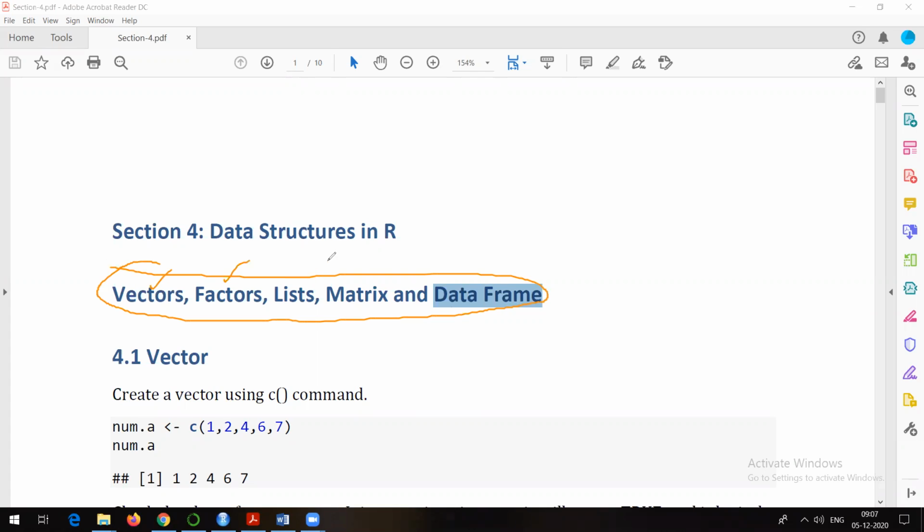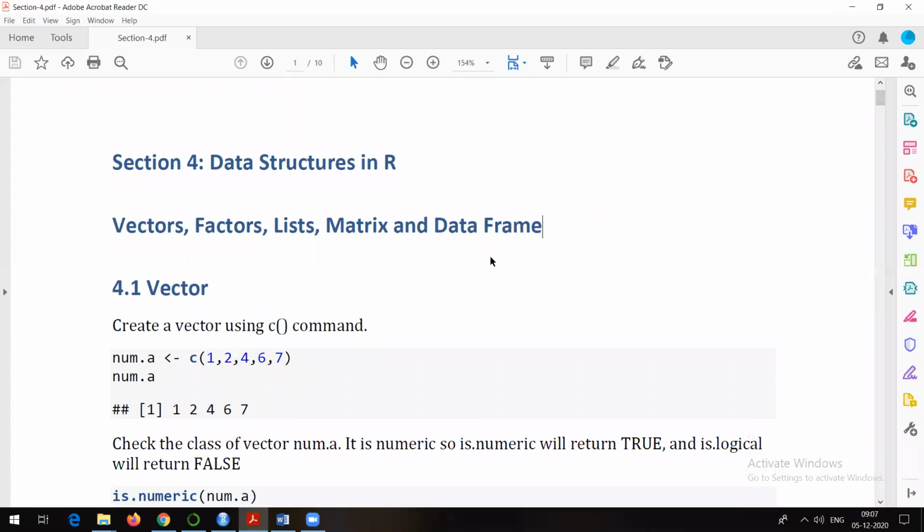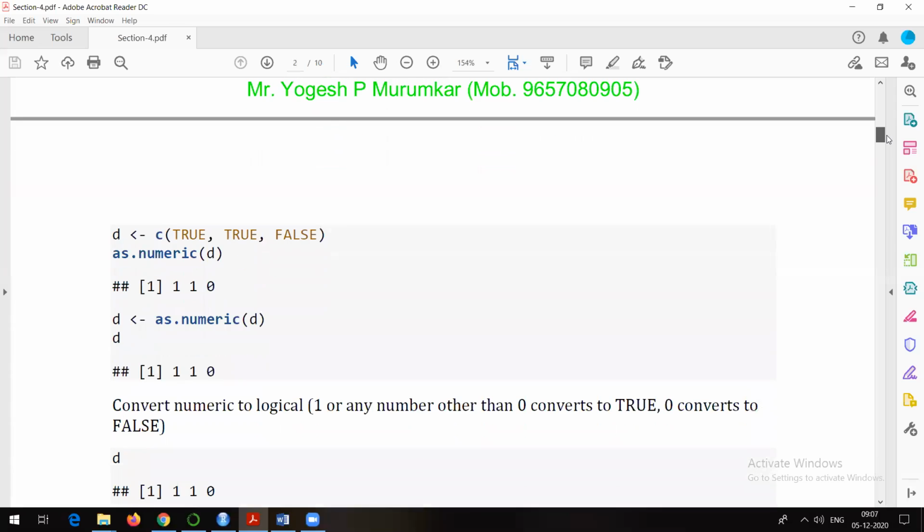We are done with these things. I hope everyone is clear about all those basic things, right? So maybe you will have to wait for some time. You will get this PDF once I upload the videos, right? So let's see. We talked about vector already. I will just go through this particular file, whatever we have discussed till now.